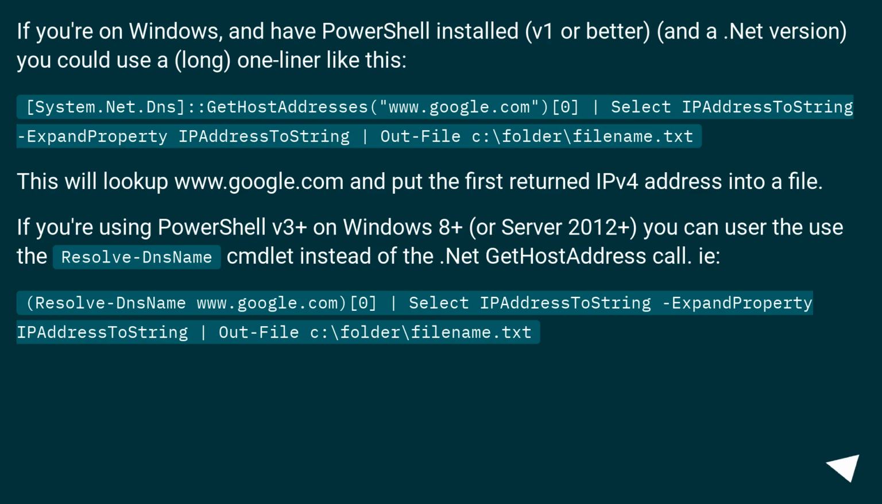If you're on Windows and have PowerShell installed, v1 or better, and a .NET version, you could use a long one-liner like this. [System.Net.Dns]::GetHostAddresses("www.google.com")[0] | select -Property IPAddressToString -ExpandProperty IPAddressToString | Out-File C:\folder\filename.txt. This will look up www.google.com and put the first returned IPv4 address into a file.